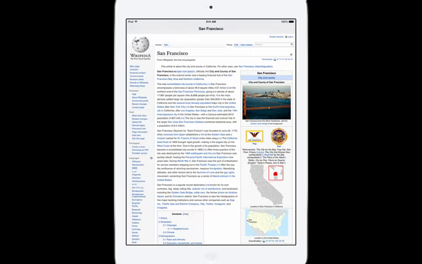So let's talk about WKpedia for iPad. This is what it looks like. It's really great. I use it all the time for reading Wikipedia articles on my way to work.